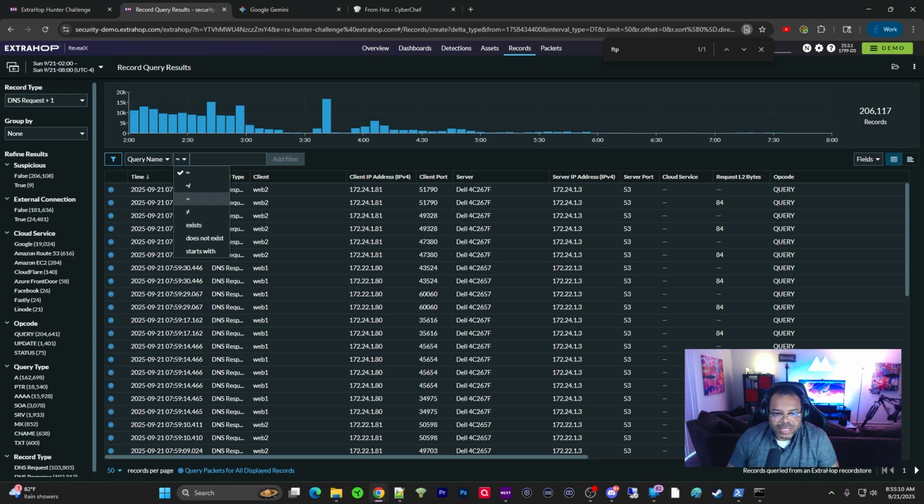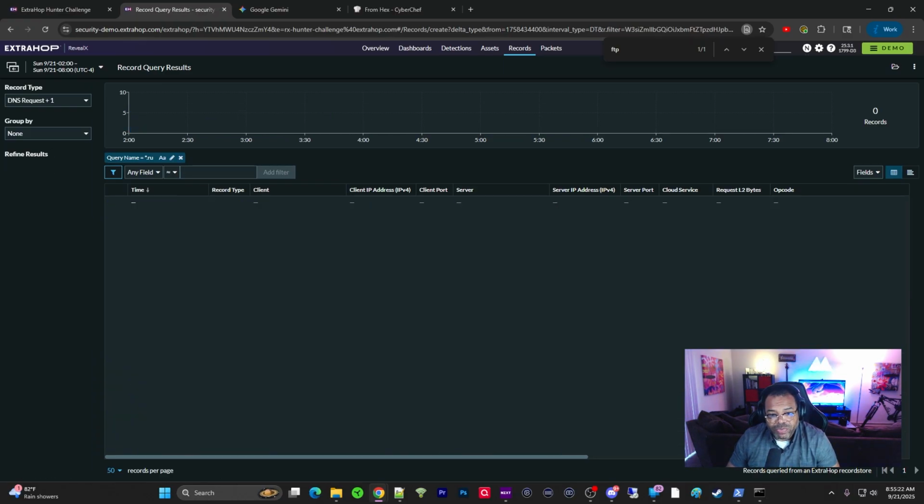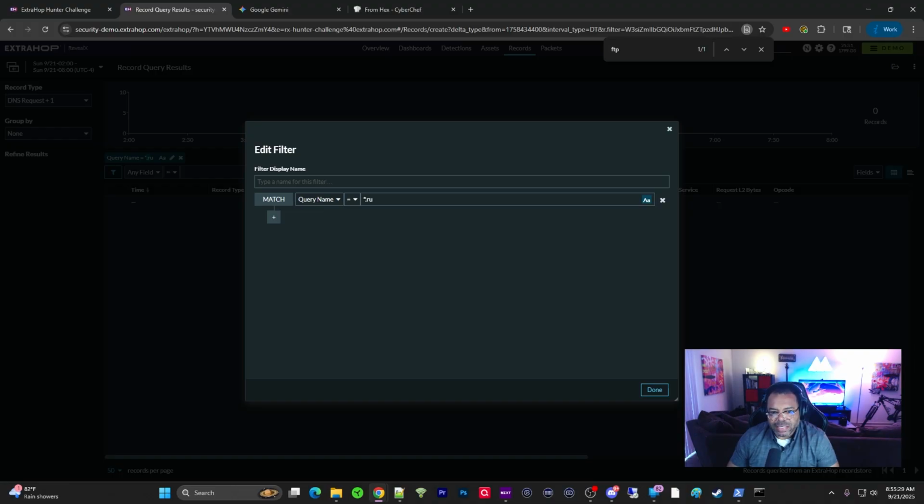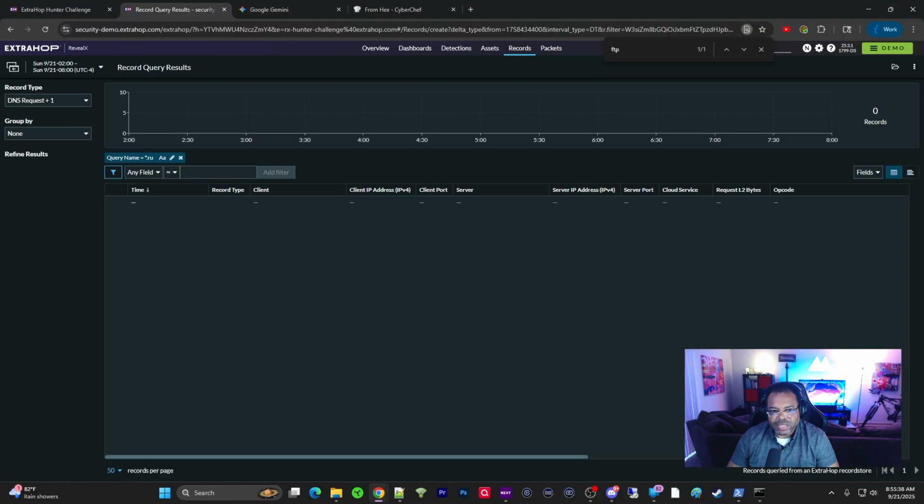So that's what I want to say, but how do I do it? It doesn't give me a contains field. So can I do equals *.ru? Can I use a wildcard there? Let's find out. That didn't work out too good. All right, so we got to figure out how to adjust this. If I want to do query name and I can't use the contains, I can say starts with, but that doesn't help me. So I need to figure out a way to do this.